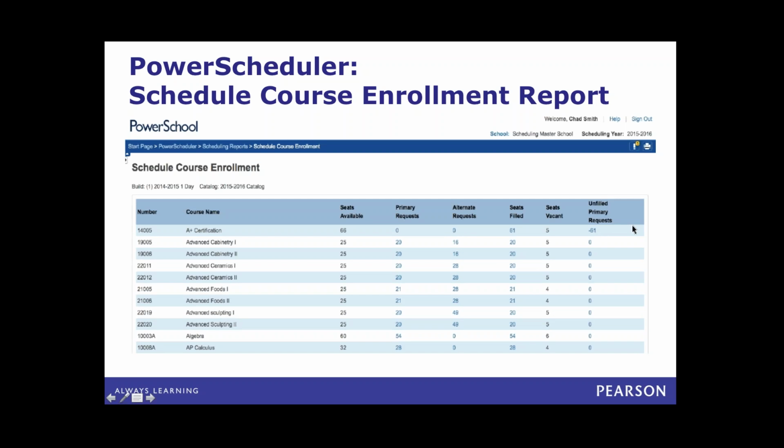Just FYI, you may question the very first line, which says minus 61. Rather than change things up, you've probably seen this before in the report. This has to do with the fact that there were 61 students who didn't request the A+ certification class. In other words, they didn't ask for it. They didn't course select it. However, what we did do is take 61 kids and put them into that class. So that's why there's a negative 61. There are actually 61 students in there that didn't request the class.